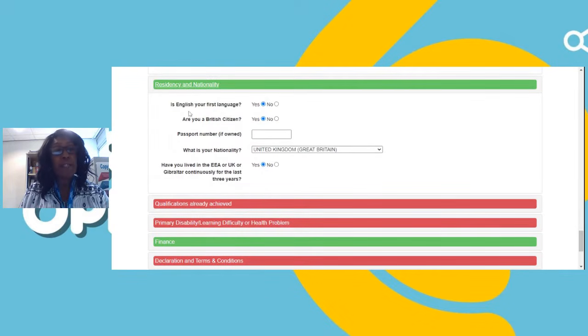Residency and nationality. Again, this is information that you provided when you applied for your course, so it's unlikely that you'll need to change this. If you do need to change it, it could impact on the fees that you are charged and whether you will need to go through what we call a fee assessment.